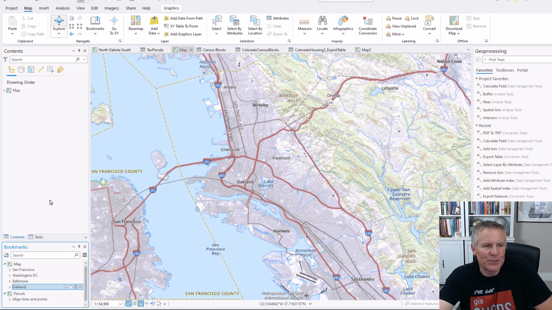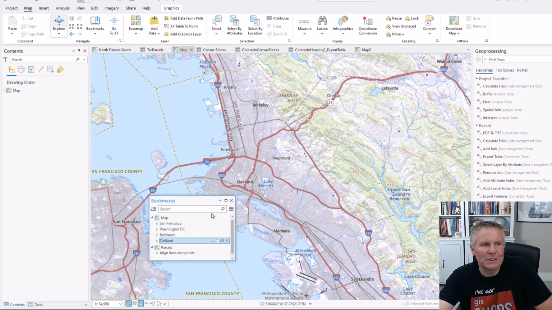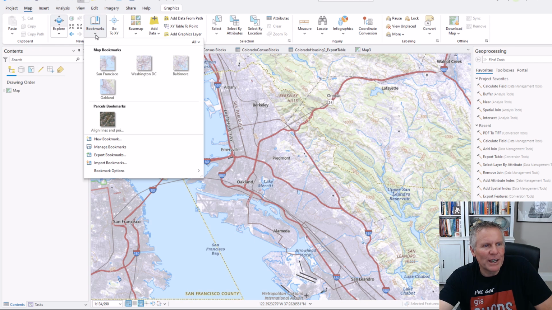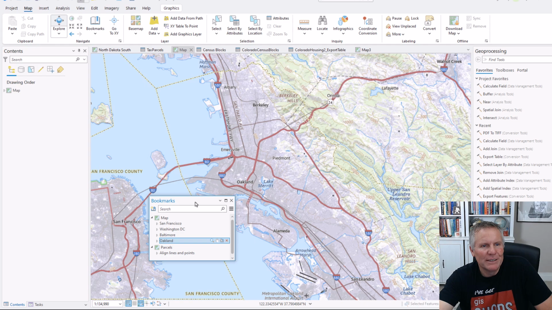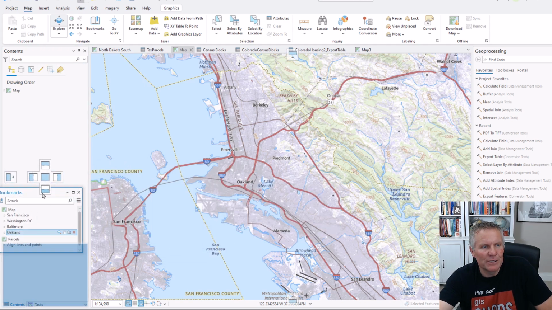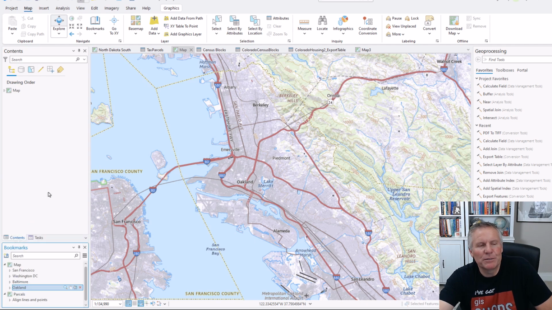And here's another little trick. This is how I got my bookmark pane to be down here at the bottom of my TOC. If you come to the Map tab, here you have your bookmarks button. If you click this drop down, you have this manage bookmarks, and that's going to open up that pane, and then you can dock it anywhere you want. I put it down here at the bottom of my table of contents. So that's how you get that down there.